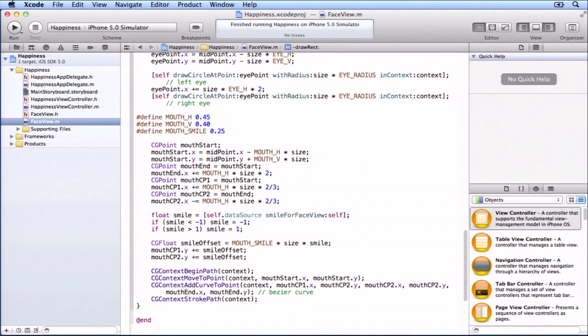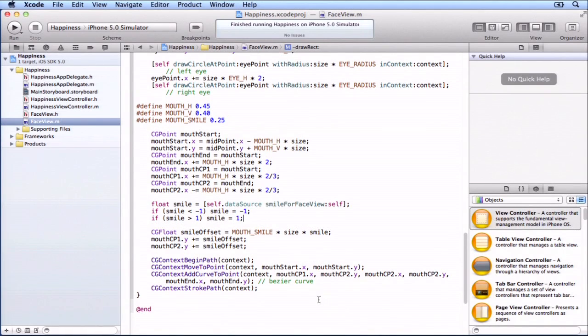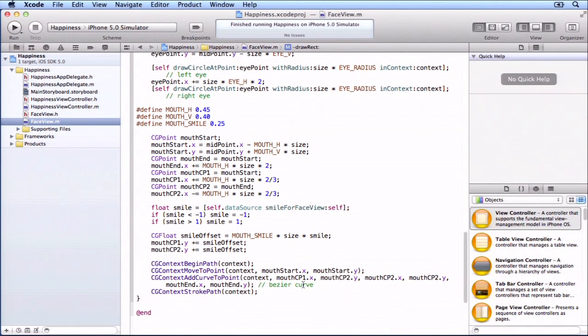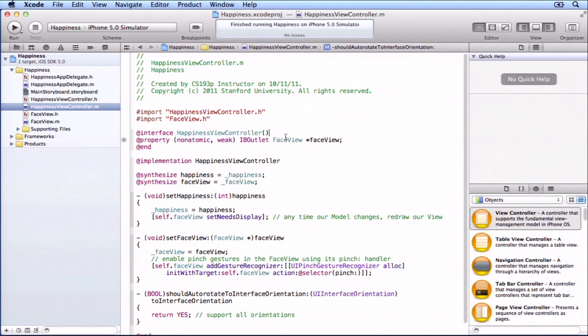Okay, all right, so that's great. Now, this is how we fixed face view to use a delegate. Now we've got to fix our controller to set itself as the delegate. So the way we do that, we go back to our happiness view controller, and we have to say that we implement that protocol. Now, the face view is a private implementation in our happiness view controller.